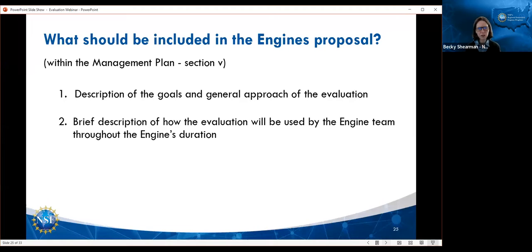I think it's also important to include a description of how the evaluation is going to be used by your team. How are you going to use this to inform your decision making, and how are you going to make sure that happens, right? So there's got to be communication, for example, between whoever's doing the evaluation and whoever the decision makers are for the engine itself, right? So some evidence that there's an integration between what's happening amongst the evaluators and what's happening amongst the leaders, so that the data that's coming out of the evaluation is being used to help the engine course correct.